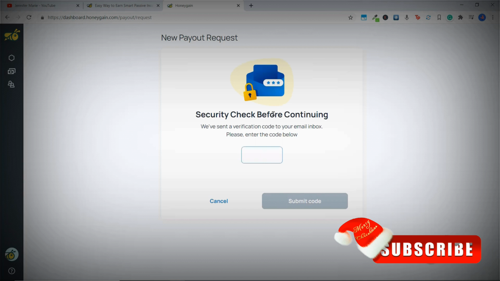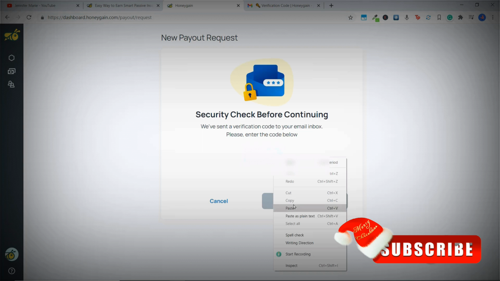Then they have a security check before continuing. We've sent a verification code to your email inbox. Please enter the code below. So Honeygain will send you a verification code to your email. So I'm going to go ahead and put in the code, then click submit code.